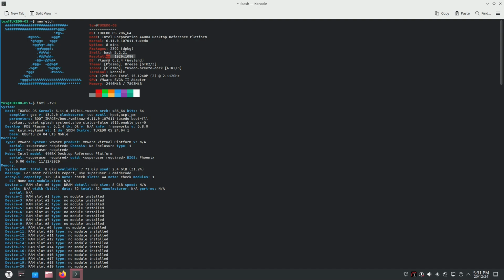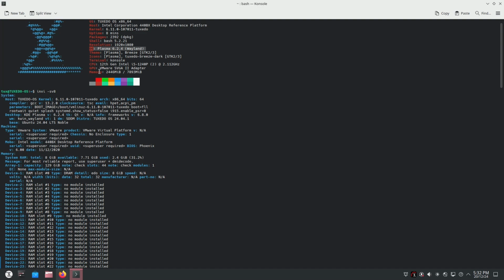Also I'm going to show you the downloading process, so you don't need to worry about anything. Desktop environment, we are using 6.2.4 and Wayland instead of X11. And here you can see the themes, icons, terminal, the CPU, GPU, every information. Also it shows 2.4 GB, but it's consuming 3.3 GB. So that's the reason I said I typed all those things 3-4 minutes ago.